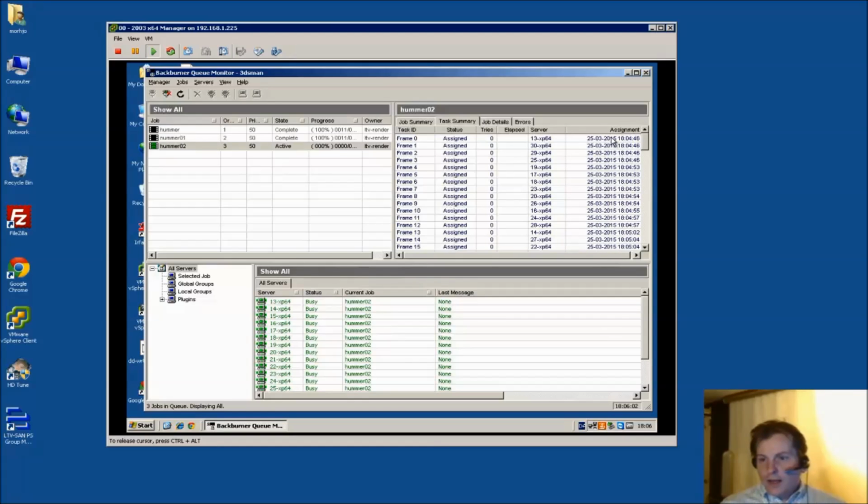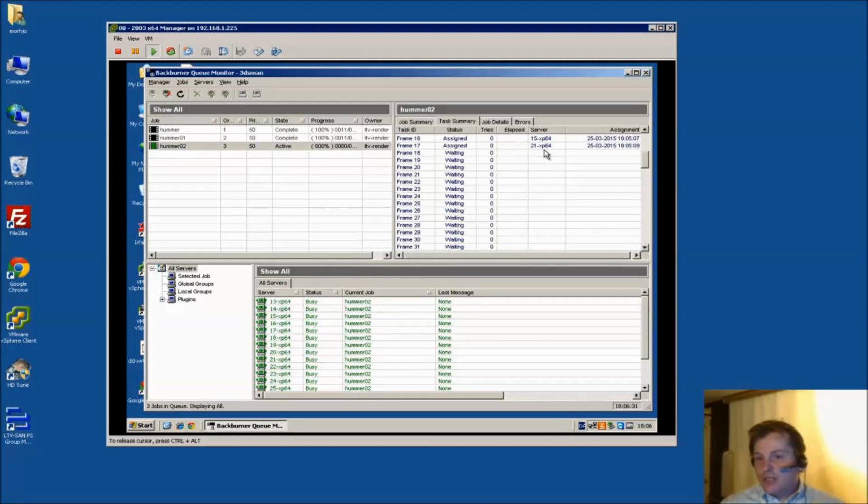And task summary, let's minimize this a bit so we can see some more. Right there. And we can see that these are the individual frames. There were 101 frames, and they have been given to different servers over here. Like frame number 1 has been given to server number 13, and so on and so forth, until frame number 17, which is the last one that there were servers for, and number 18 is waiting for available servers. And if we go down here, we can see that all the servers are now busy.